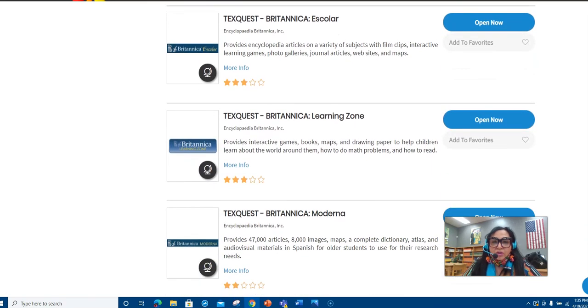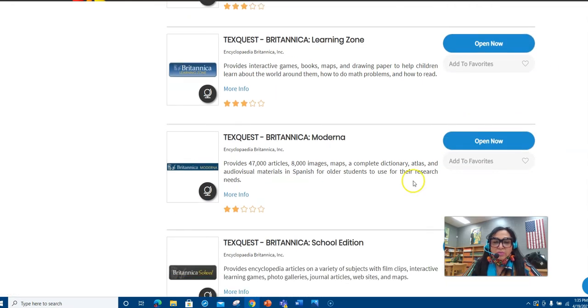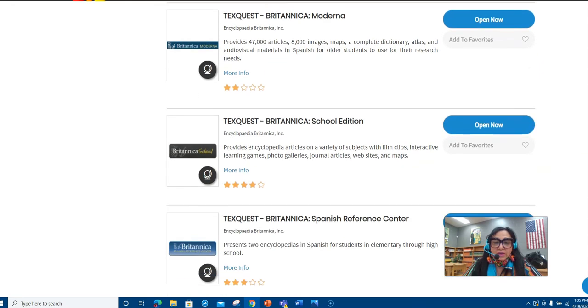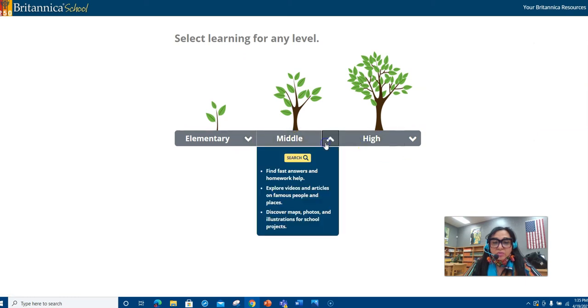Here we have the Britannicas. Britannica Escolar, which is completely in Spanish. And we have Britannica Learning Zone. This is actually for little kids. But Britannica Moderna, again, this is in Spanish. But here is Britannica School Edition. This is one of my absolute favorites. I'm going to jump into Britannica School: middle school, high school, elementary. I'm going to jump into middle school. I'm going to click on it.